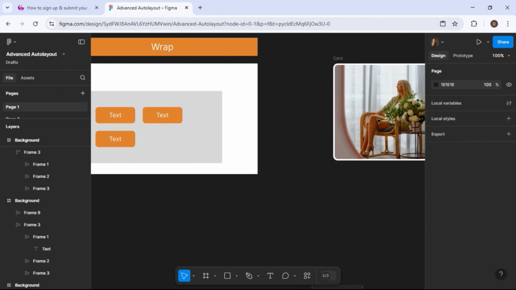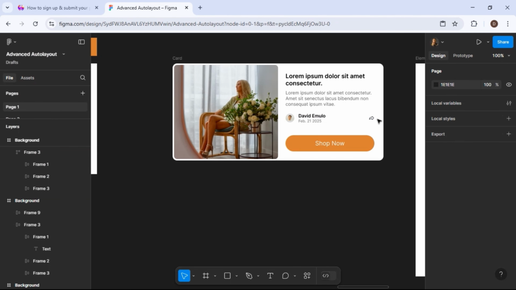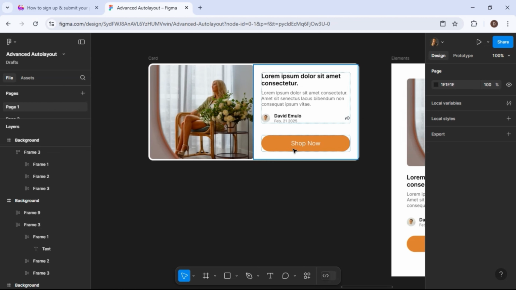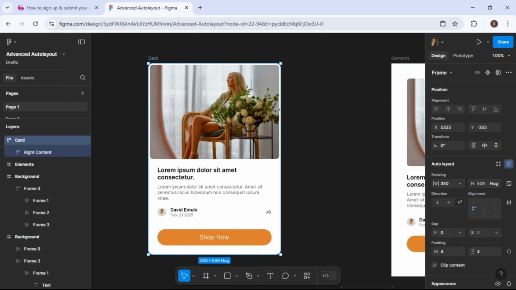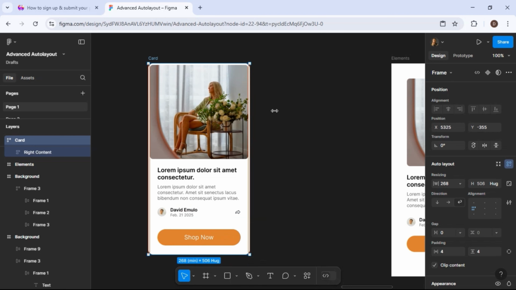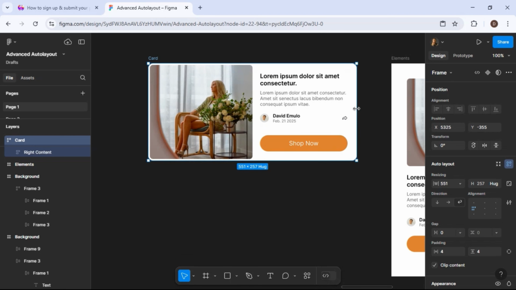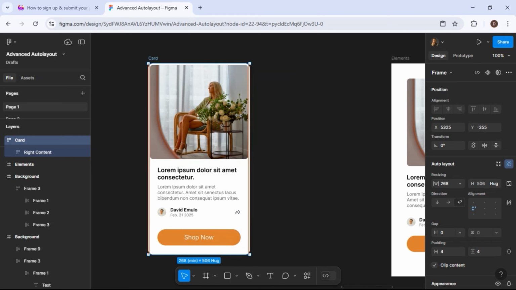So finally, let's now experiment with a very complex one. It's not really complex if you already know it, and after this video, this shouldn't be complex for you. So now we're going to recreate this card, which I created for the purpose of this tutorial. As you can see, we want this card to be responsive. You see how it's responsive. So this is what we want to recreate now.